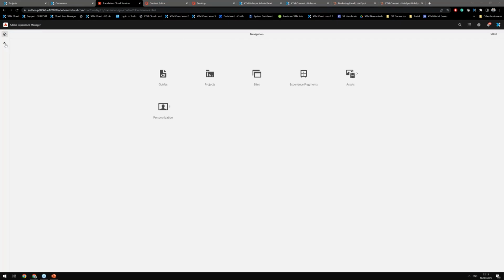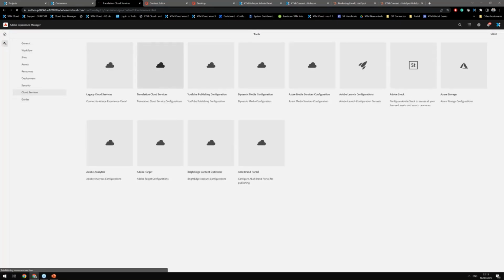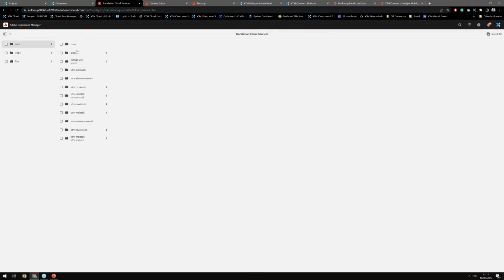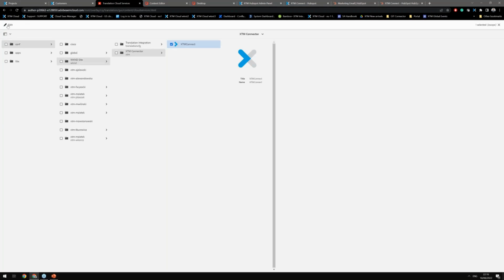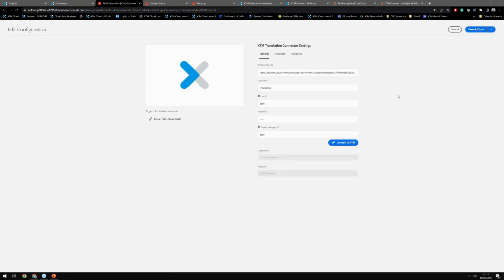So in the AEM Cloud, the connector can be configured on cloud services. And in those cloud services, essentially, we integrate packages containing dependencies on your cloud service. Once that is configured, the connector is available here in the configuration. Let's quickly go over the settings. So this is sort of like a look under the hood, looking at the back end of the connector. As you can see, we have some endpoints that need to be connected to XTM.